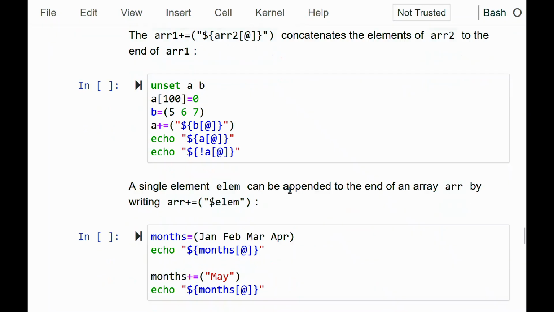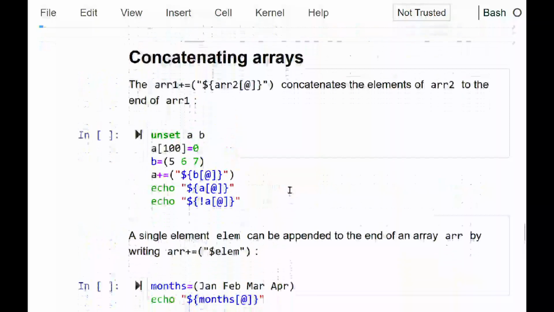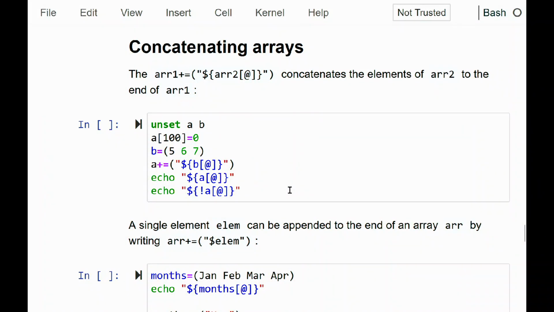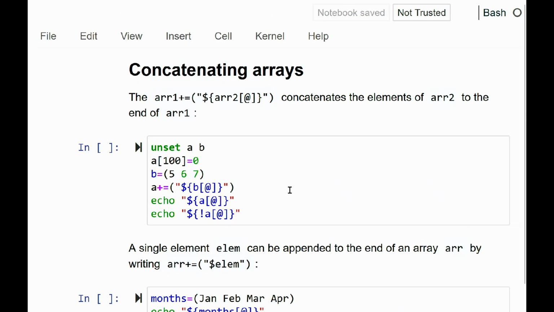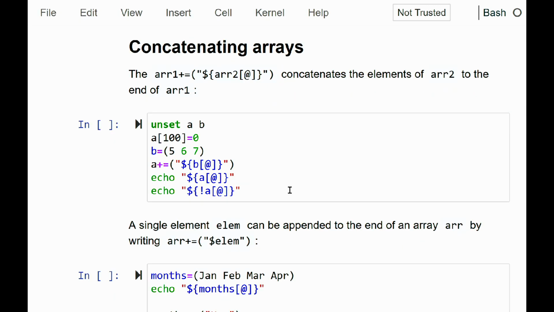Okay, finally, concatenating arrays. Oh no, there's a couple of things. Can you join two arrays? The answer is yes. Can you add a new element to the end of the array? The answer is yes. But you have to be careful about adding an element to the array. Bash lets you concatenate arrays together. It doesn't let you concatenate a single element to the end of the array. But you can get around that limitation by making an array out of the single element and then concatenating that array to the end of the array.